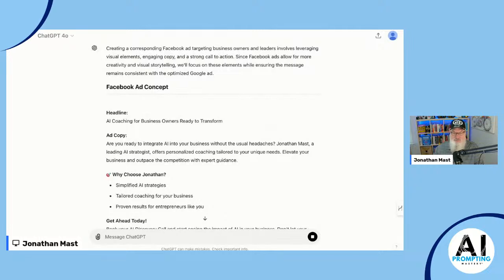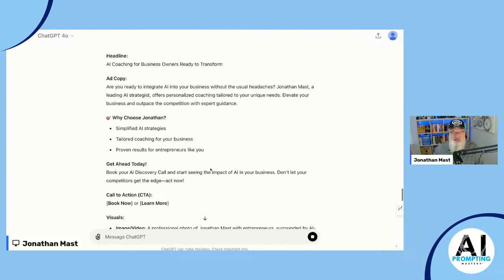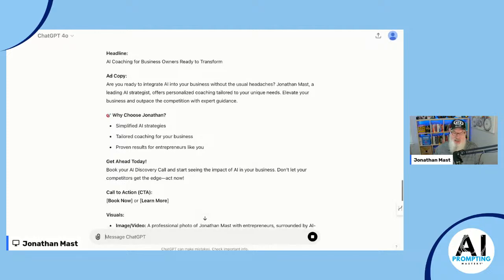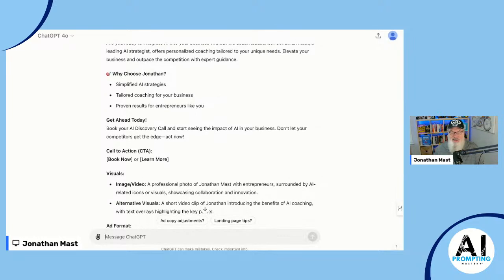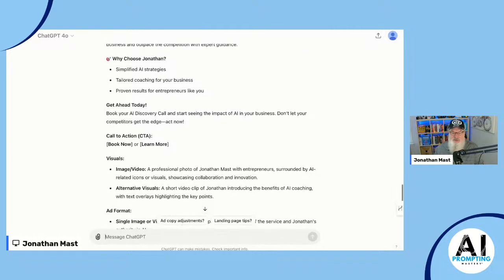Headline: AI coaching for business owners ready to transform. Are you ready to integrate AI into your business without the usual headaches? Jonathan Mast, a leading AI strategist, offers personalized coaching tailored to your unique needs. Elevate your business and outpace the competition with expert guidance. Why choose Jonathan? Simplified strategies, tailored coaching, proven results for entrepreneurs like you. Get ahead today and book an AI discovery call to start seeing the impact. Don't let your competitors get the edge.